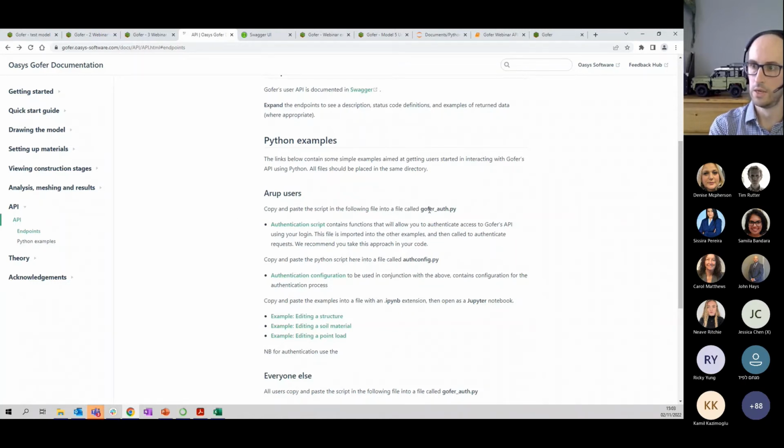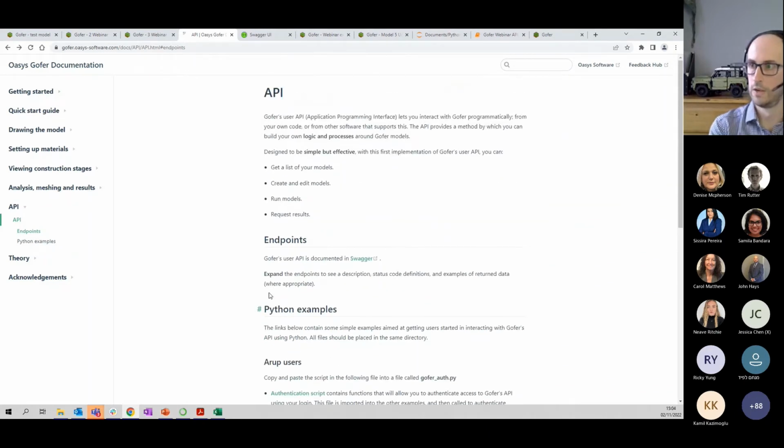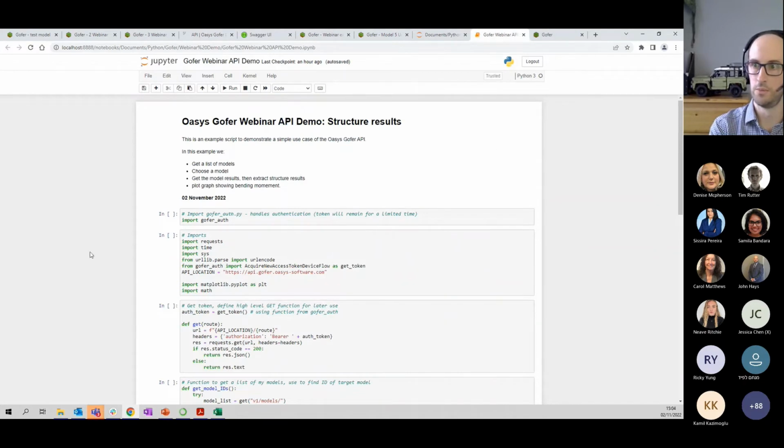So you need to download the authentication script and the configuration as Python files, put them next to wherever you're working and reference them into the examples. So yeah, it's all explained. But what I thought I'd show you was a quick example of the API in action. So this is Jupyter Notebooks. I like to use Jupyter Notebooks just because you can see the result straight away, I guess.